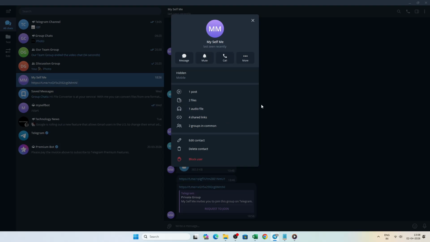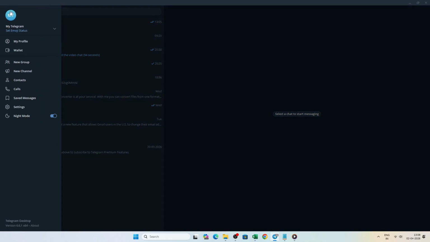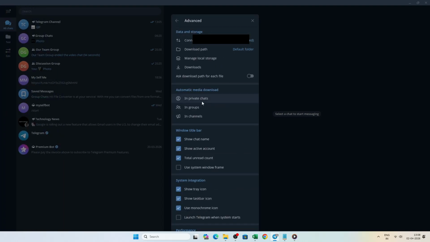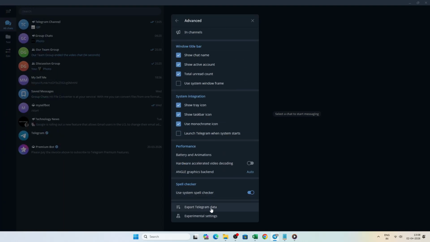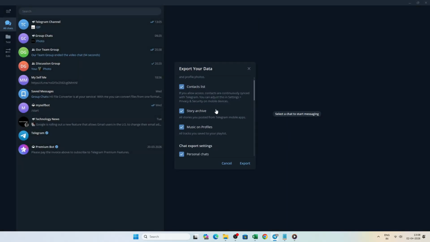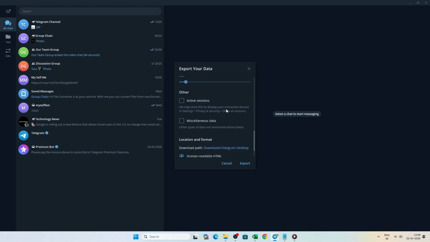Finally, if you are on a computer and want a complete copy of your chat history, use Telegram Desktop. Open Telegram Desktop, then click the three horizontal lines in the top corner to open the menu. Go to Settings. Choose Advanced, scroll down, and select Export Telegram Data. This tool lets you create an offline archive of your messages and shared content, which can be useful for record keeping or reviewing conversations outside the app.